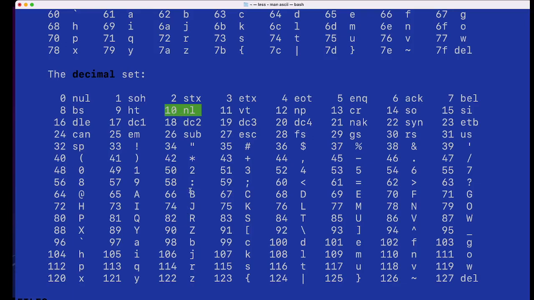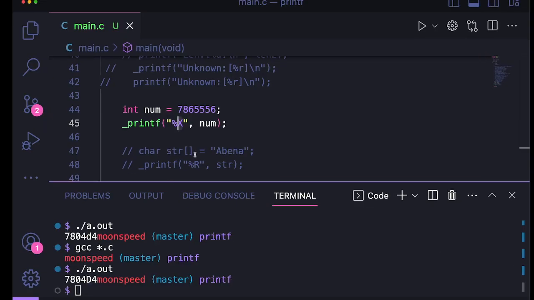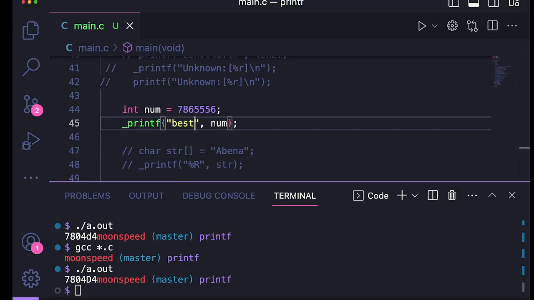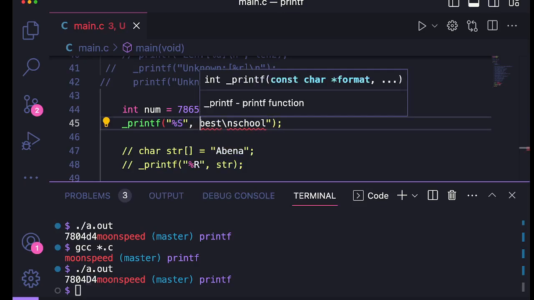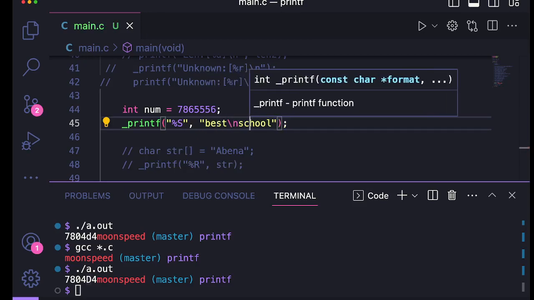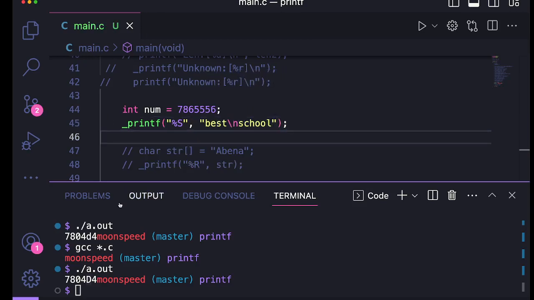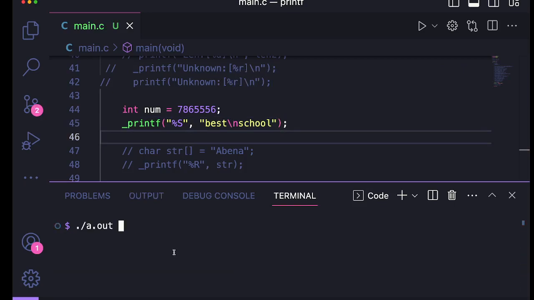So what is your code supposed to do? Now I go into my custom printf function. Now let's try it out. So instead of printing best new line school, I'm going to use the format specifier %S. I forgot my code, sorry. %S, and I'll try and print best school. Okay. Now when I run this code, let me just come into my terminal, clear it up, compile all C files, then run my executable.